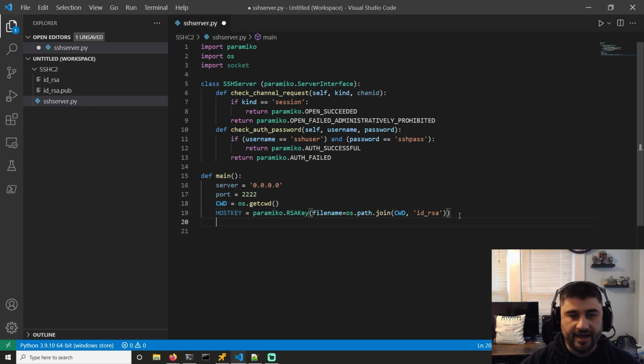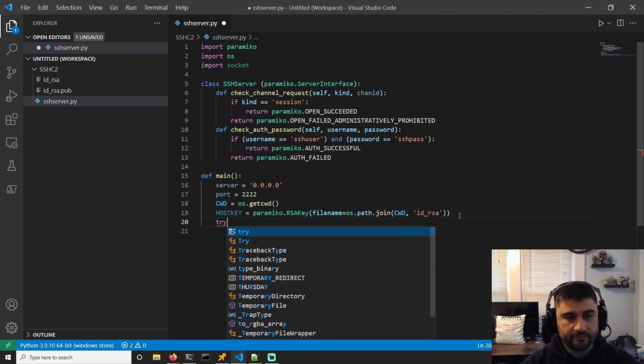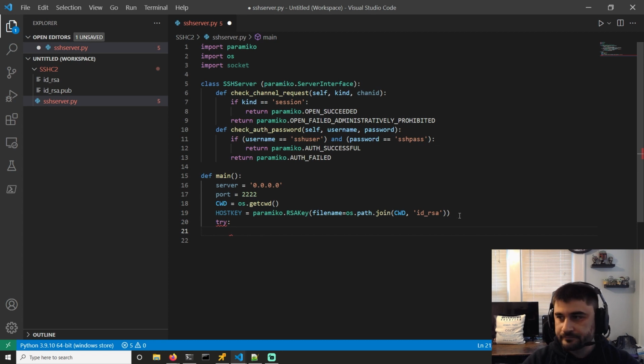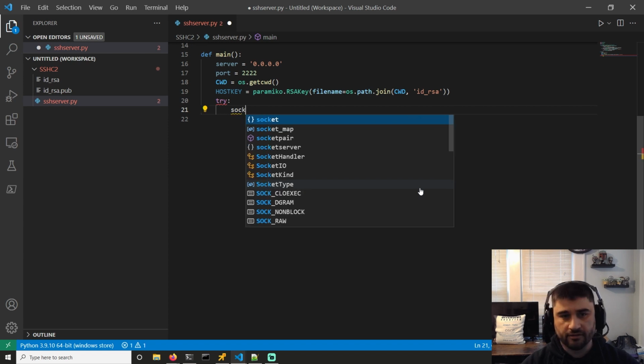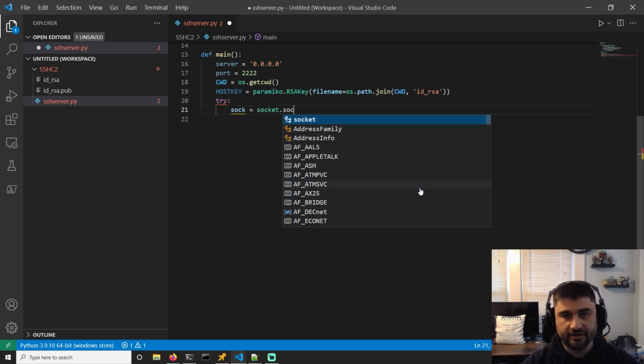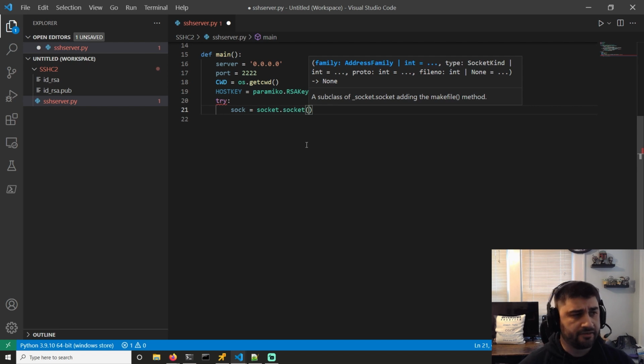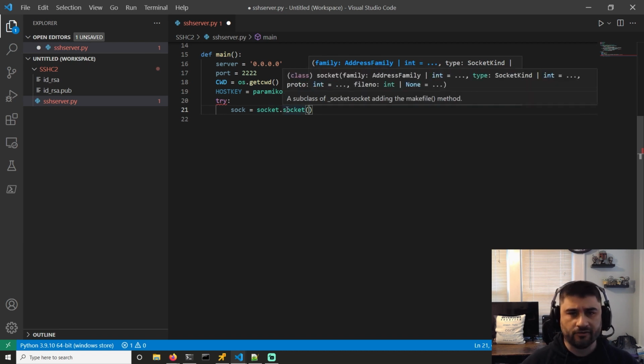Now that we've done that, we can try, because we want to set up a loop here. And now we need to set up the socket handling that's going to manage our traffic with our server. So let's go ahead and do socket, or sock equals socket.socket. And a lot of this is probably going to look familiar if you've ever done anything with port scanning or HTTP servers or anything else. You're going to see a lot of the same content or concepts here.